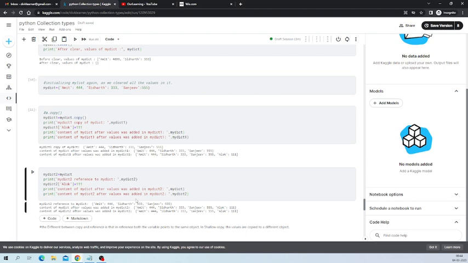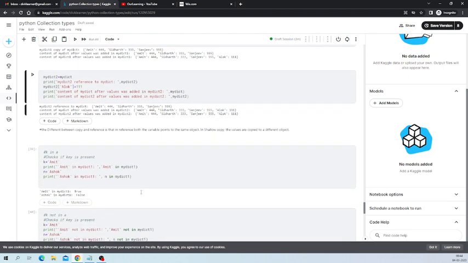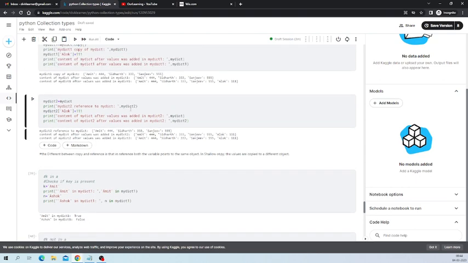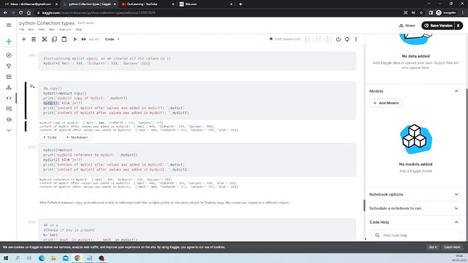So that is what we have there. Now, just to explain to you the difference between a copy and a reference: in the reference, both the variables point to the same object. In shallow copy, the values are copied to a different object. That is the reason when we change the value in dict1, it made no difference to my dict. So my content dict remained the same.